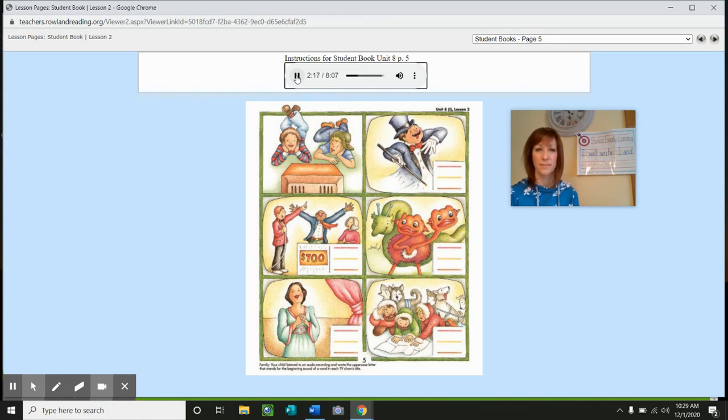Isidore. Write the uppercase letter for the sound at the beginning of Isidore on the lines next to the magician.